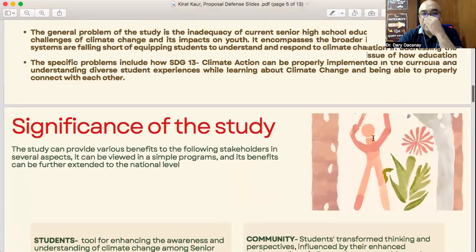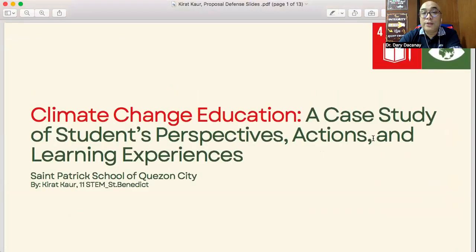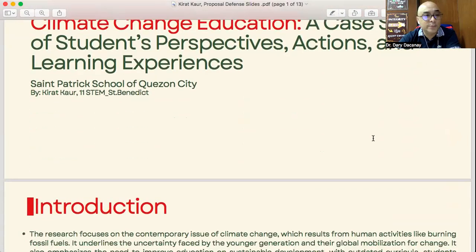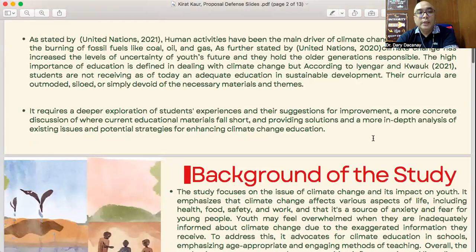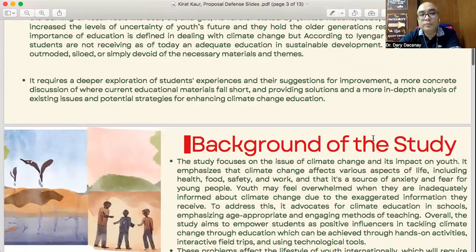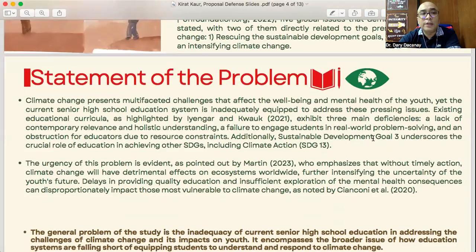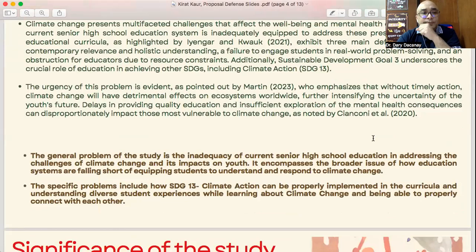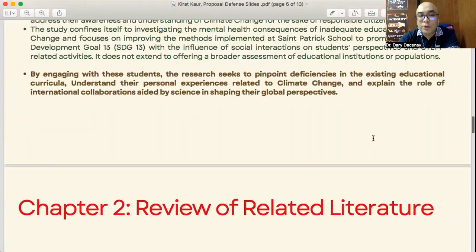Okay, now this is an actual proposal created by Kirat Kaur, one of the students in grade 12, on her topic on climate change education, a case study of students' perspectives, actions, and learning experiences. So she made an introduction, the context, the content, and then the contrast. And there's a background of the study, usually 3 or 4. And then there's a statement of the problem. Then the significance of the study, which you're going to be able to do soon. Then the scope and the limitations.